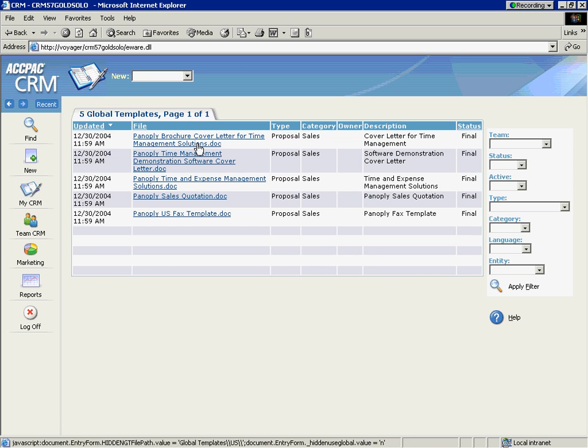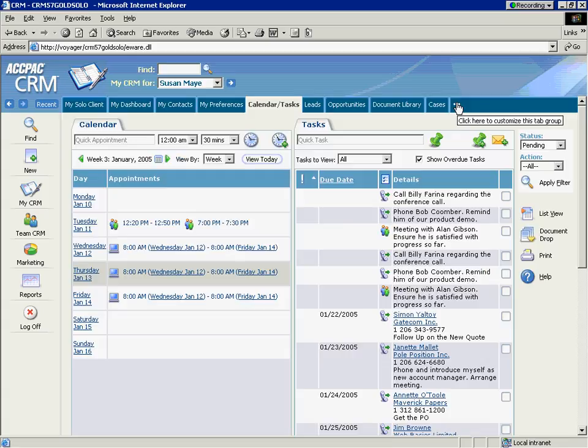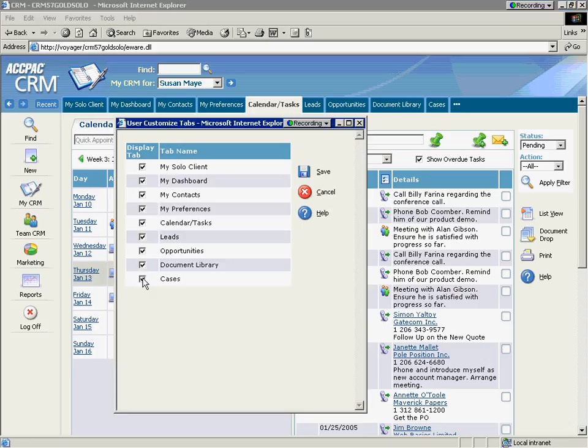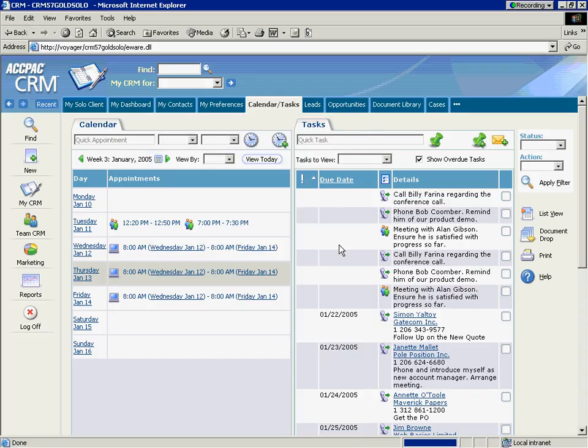If you want to customize this tab group for yourself as an individual user, you can do so. For instance, Susan is primarily a salesperson and would never have case information. She may elect to hide that information from herself. This reduces the overall clutter on her tab group.